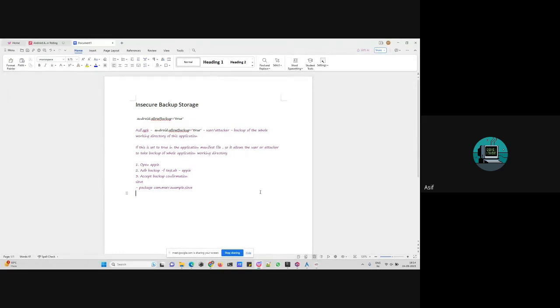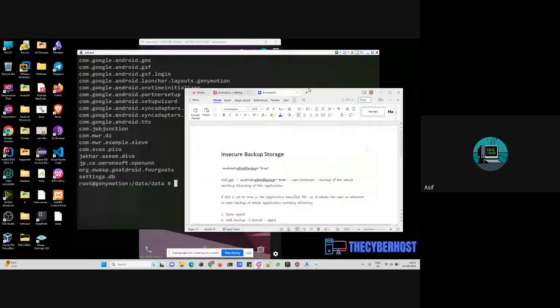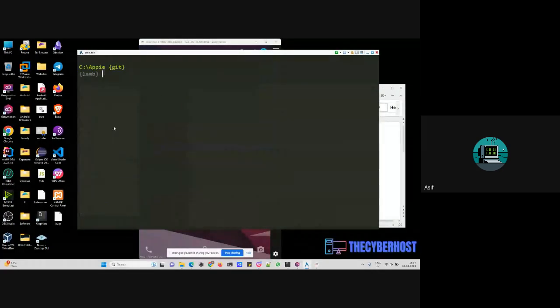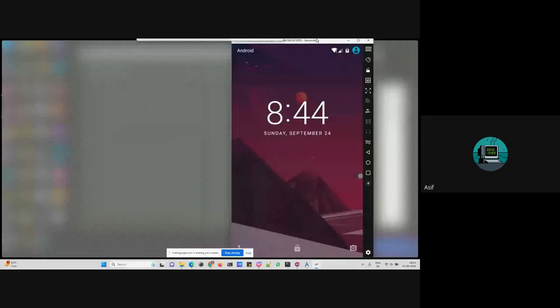Now we have to go back to our terminal and type the command I have told you. The first command we need is adb backup, then -f, and then any name, you could give test or even your own name. Then you have to give the extension .ab. It is compulsory to give this extension, and then the package name. After this, we have to check if this app is installed.